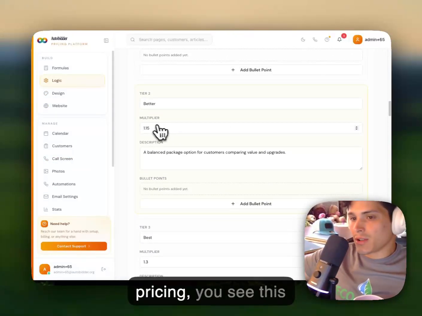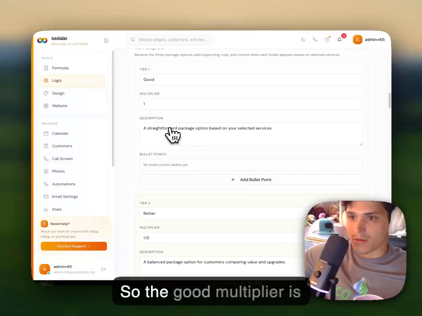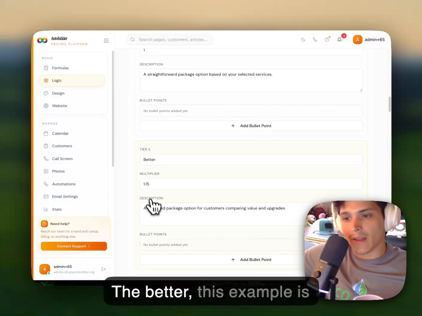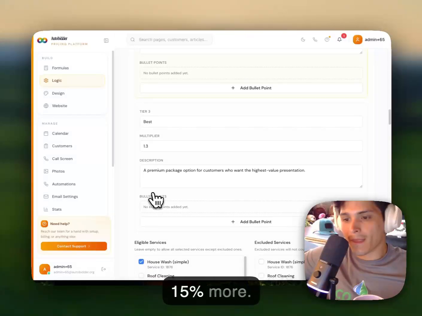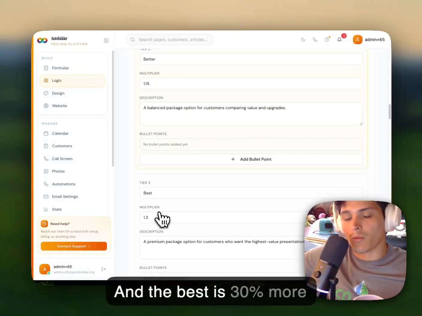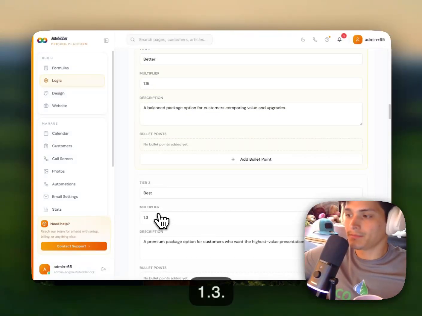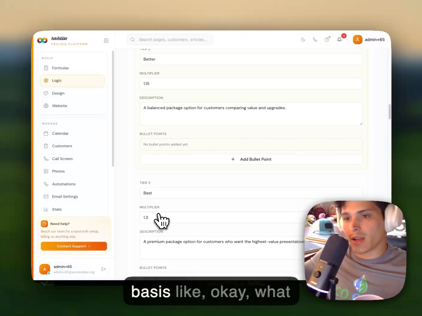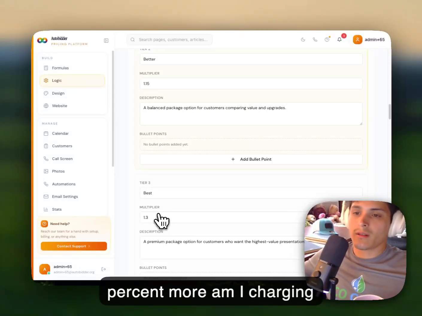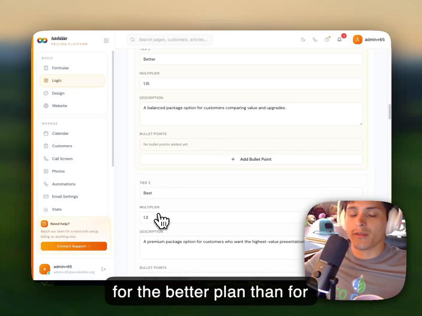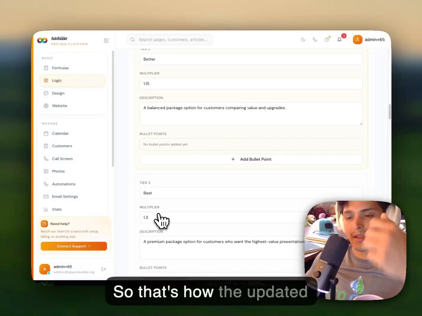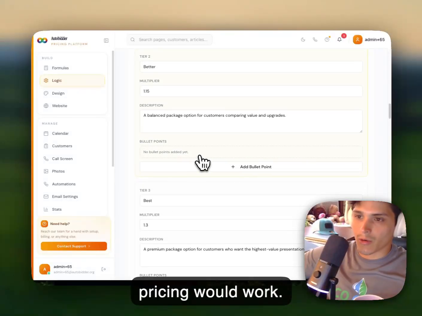So for good, better, best pricing, you see this multiplier. Okay, so the good multiplier is just 1. That's the standard price. The better, in this example, is 15% more. And the best is 30% more, 1.3. So you really have to think about it in a percentage basis. Like, okay, what percent more am I charging for the better plan than for the standard? Or the best than the standard? So that's how the updated pricing would work.